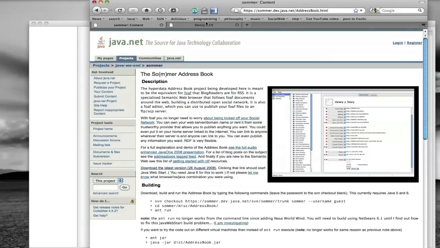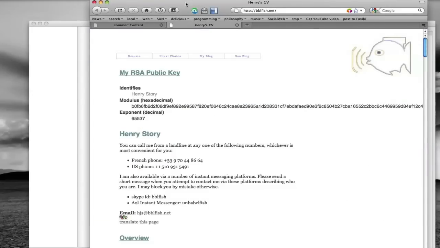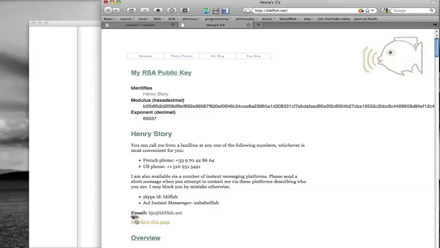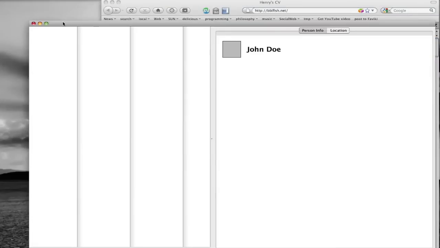If you then go to a web page like mine here, bblfish.net, you can drag and drop this faux icon onto the first pane. This will force the address book to fetch the URL from the drag and drop operation, and at that URL it will find a document describing a person in some semantics, using the faux vocabulary.